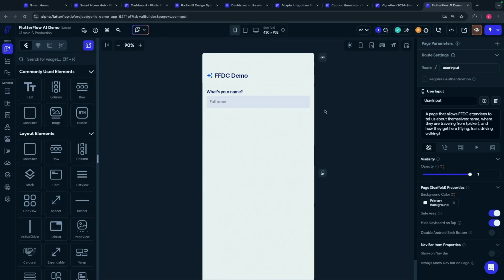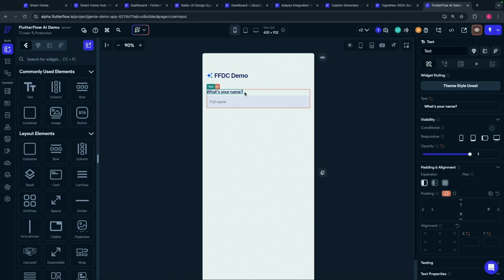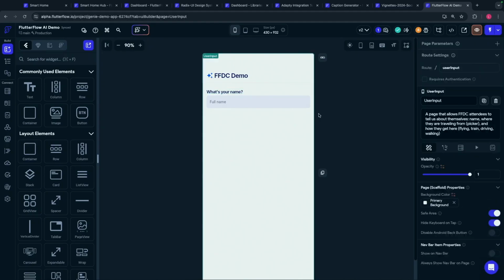So here on this input page, I already have a header. I've got the first question down, and I like the style. This is what I'm going for. On this page, in the page description, I have entered a little blurb of text to remind myself what I'm going to build. So this is a page that allows FFDC attendees to tell us about themselves and this information we're gathering.